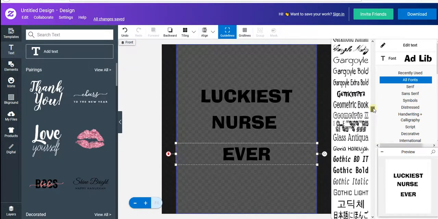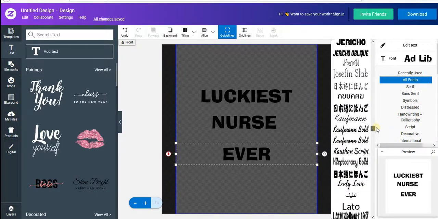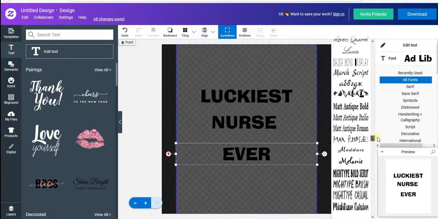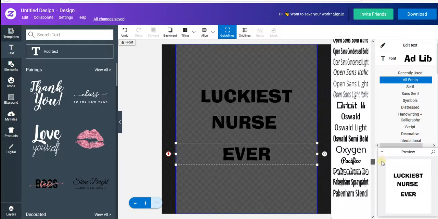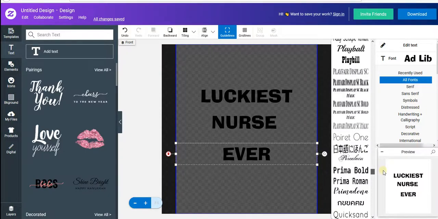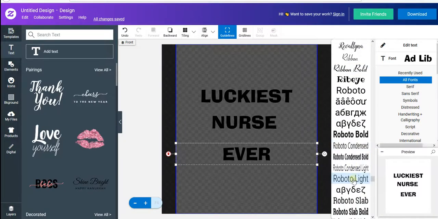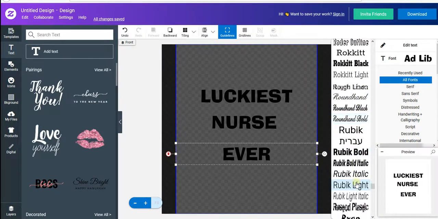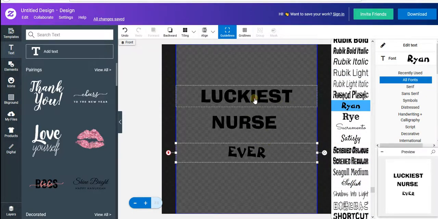I can go down to just show you how I usually just go down and check every one. I just want to show you that there are really a lot of different and beautiful fonts right here. You can even use and choose whatever you want. And here we go. The first one I used is Ryan, and it's here.